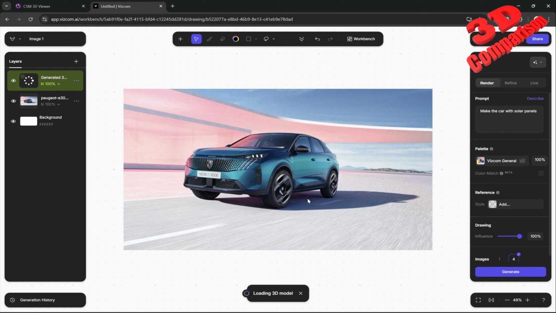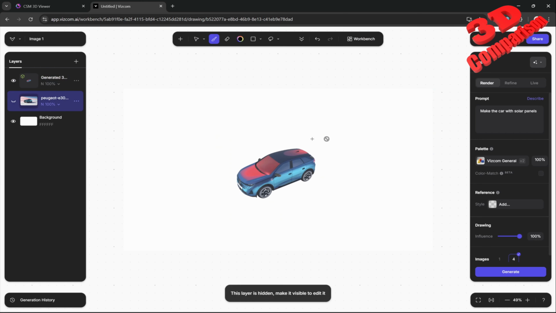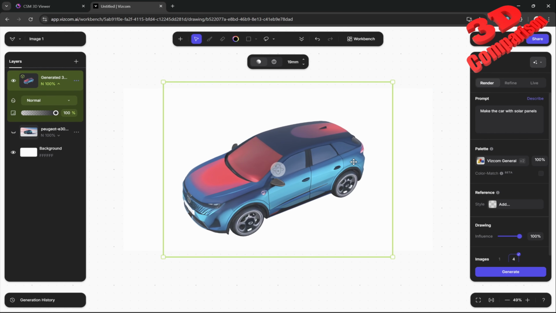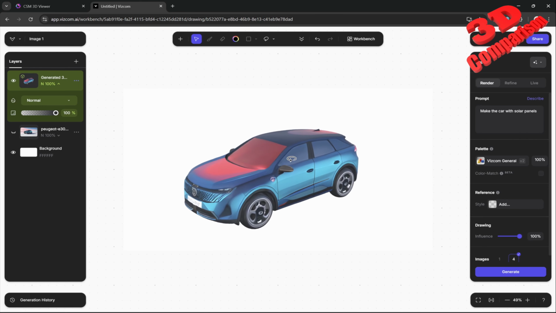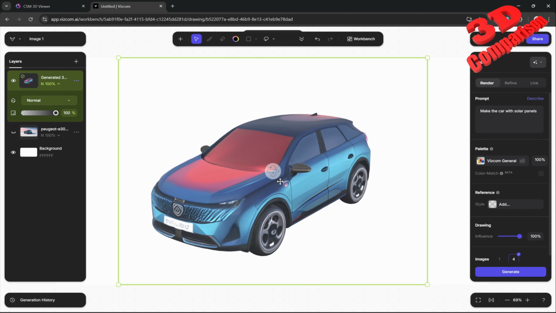From my experience, I have noticed that Vizom does the best output in this case. So let's take a look at this. It's still a process, and we should have the model ready. And this will be the output. Let me just hide that background, and for the model, I'm gonna select it. I'm gonna slightly increase this, and just by looking at it, we're gonna see how smooth that coloring will be.